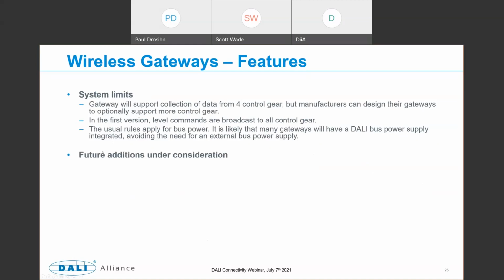Future additions under consideration. So individual addressing and control of the connected control gear. So initially we've got broadcasting, but it's likely we'll allow individual addressing in the future, and support for input devices is another possibility. So this is where the event messages or polled information from the input devices is made available to the ecosystem.